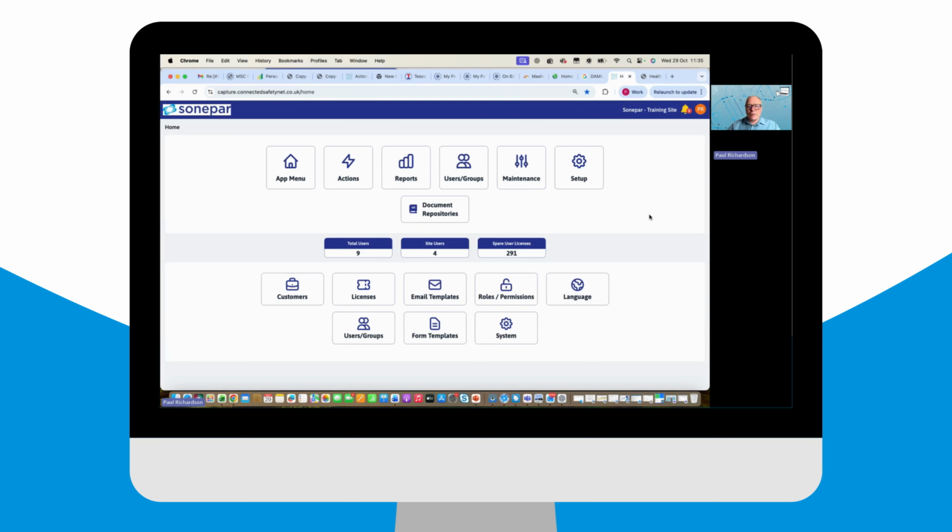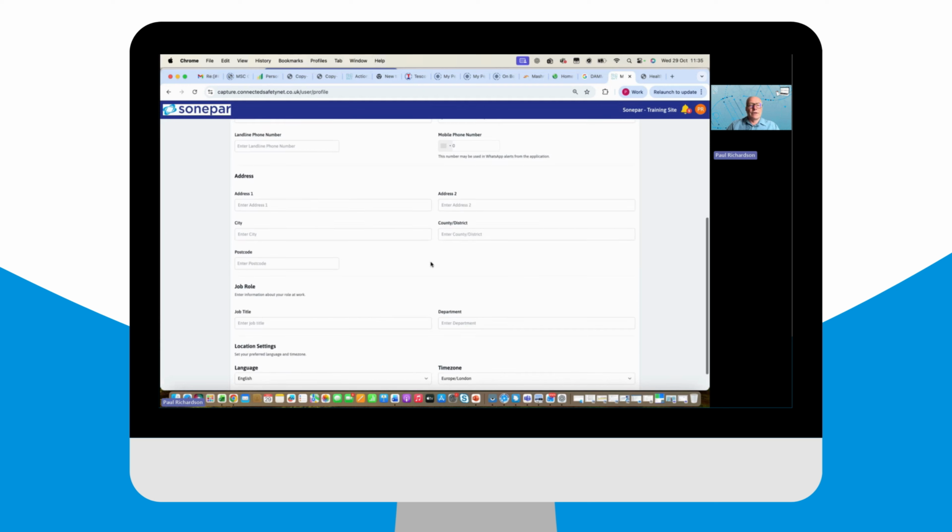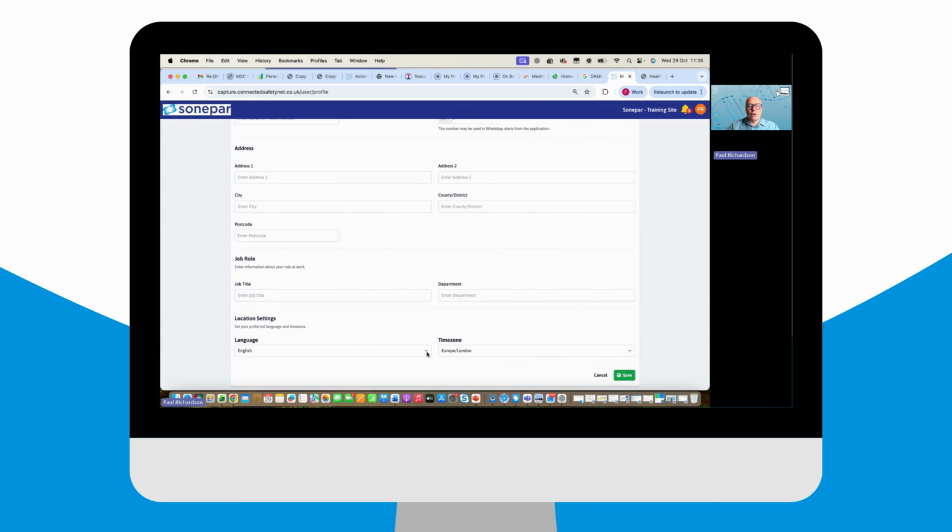Now, what you see in front of you here is our website configuration for Sonopar and the actual pilot that will happen. Now, the first thing to note is that you can switch to different languages. So if I go to my name in the corner, my profile, as you can see, and I go to my profile, it's very easy to switch over to the language in which I want to operate my desktop. So here, let's say I'm going to do French.